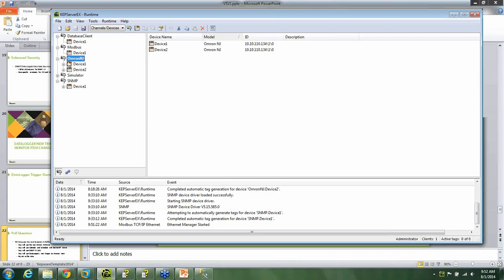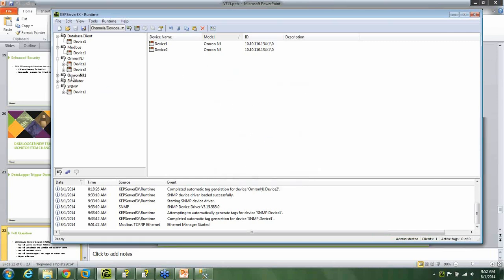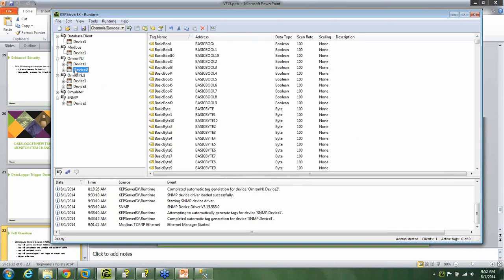Whereas if I broke these 2 devices out and made a second Omron NJ channel, and I'm just going to go ahead, actually I shouldn't have chosen this one because it has a lot of tags in it, but I'm going to go ahead and Control-C and Control-V, so just copy-paste to create a secondary channel. And then I just delete device 2 there and device 1 here. So now both of these devices have their own dedicated lane or path. They can communicate in parallel.